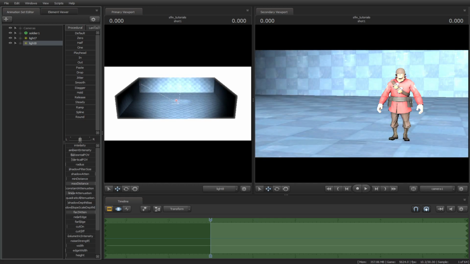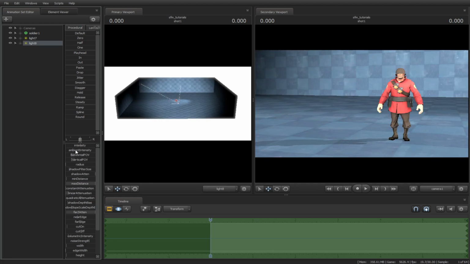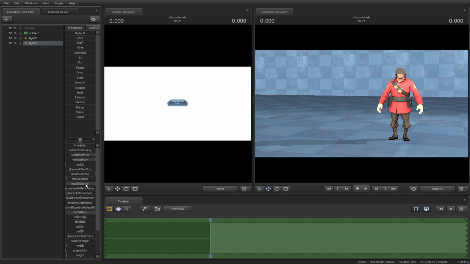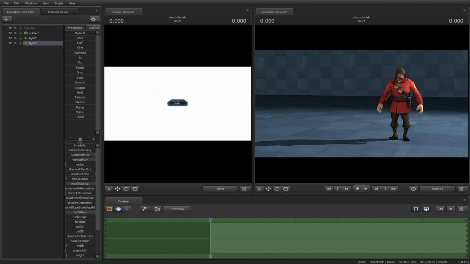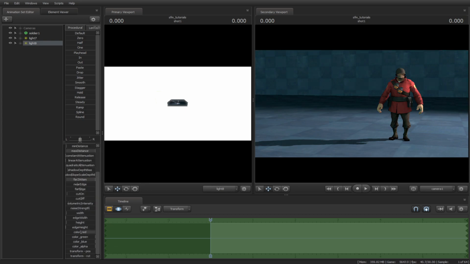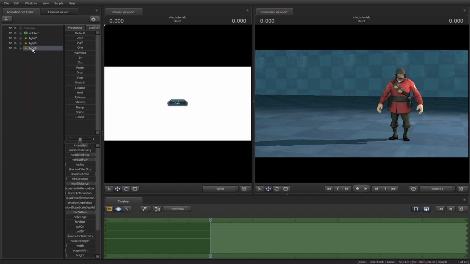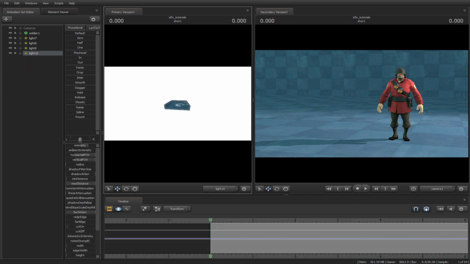Now I use the linear attenuation to set the brightness by double-clicking the slider to change the numbers. Next I change the ambient color, depending if it's a day or night scene. And finally, I copy and paste them around the entire scene.